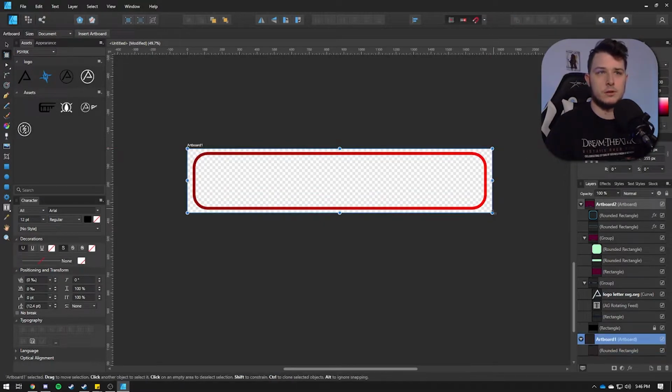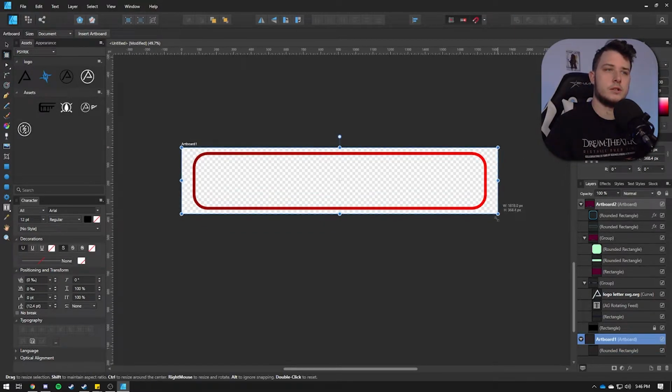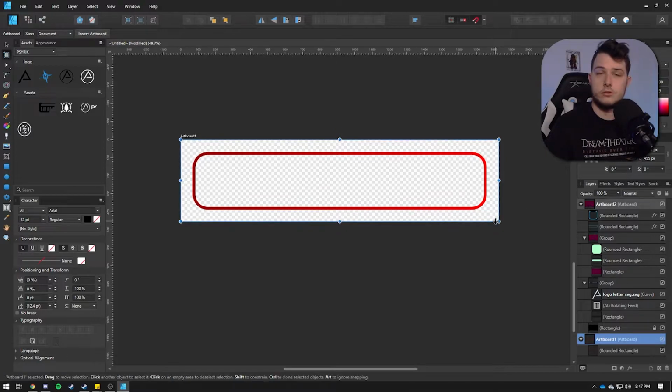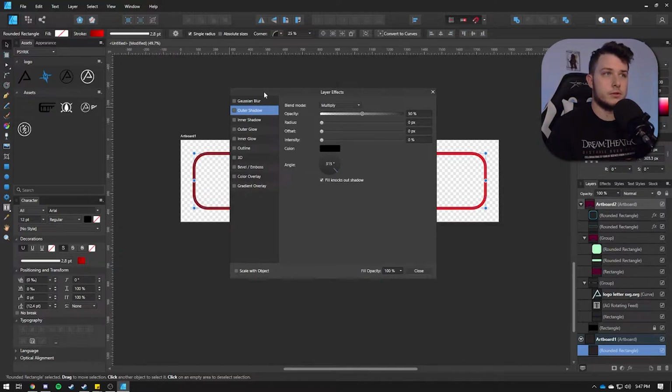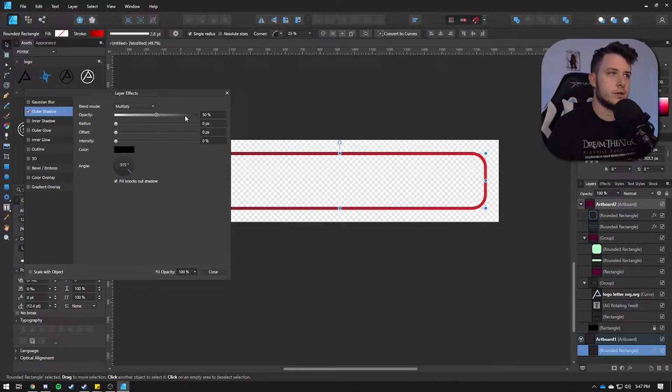I'm going to take my artboard and make it a little bit bigger, just so that whenever we create the drop shadows, it doesn't get cut off by the edge of the artboard. So if I want to create the drop shadows on the border, all I gotta do is click on it and go down here to effects. This will open up, go to outer shadow, check mark. I'm going to increase the opacity a little bit, increase the radius and the intensity, and then the offset is going to go over here. And then you can play around with all of these metrics.